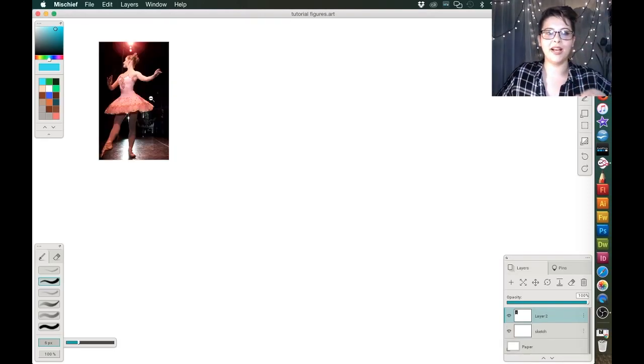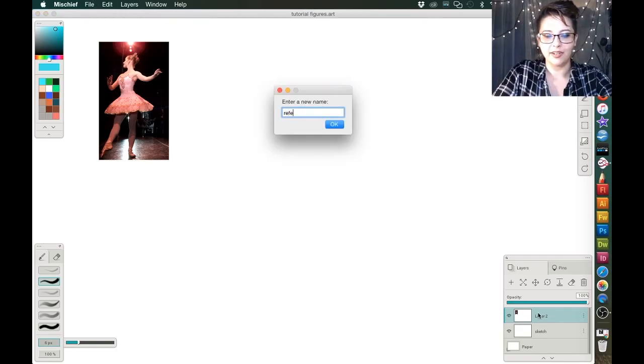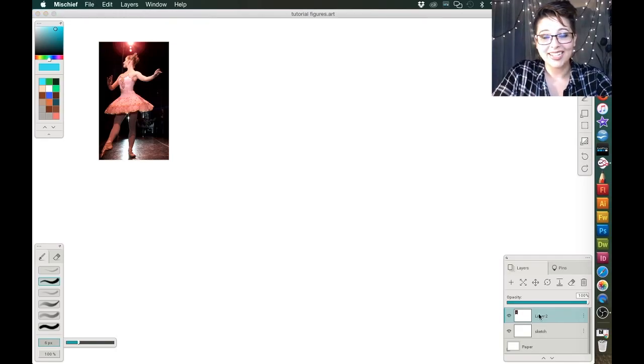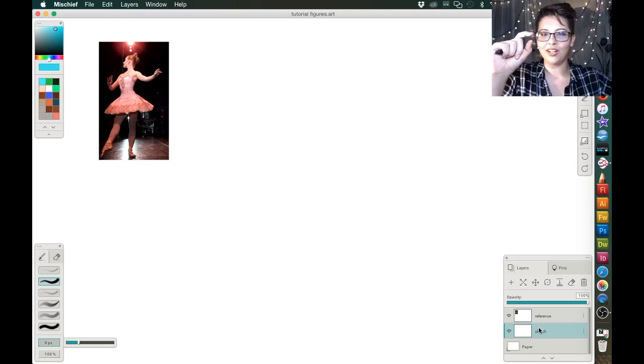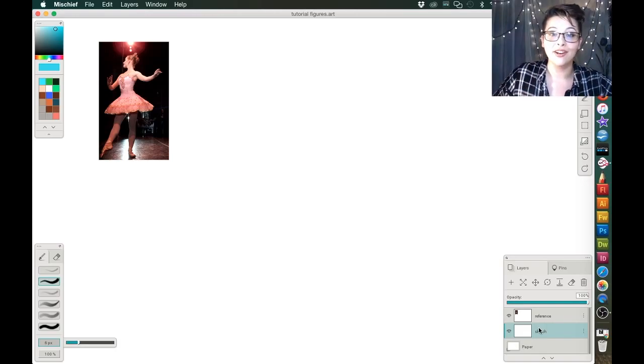So I have my little ballerina up here in the corner. So I'm going to name this layer Reference Layer. And I like to name my layers. I highly recommend to name your layers just because when you get 30 layers into a detailed illustration and you have one thing go wrong in one layer and you don't know what layer it's in, it helps so much to know what is on each layer. So that's just a helpful tip from Sarah.